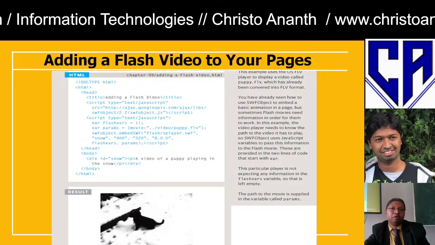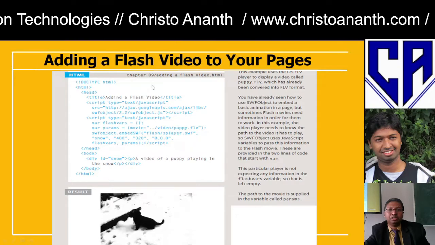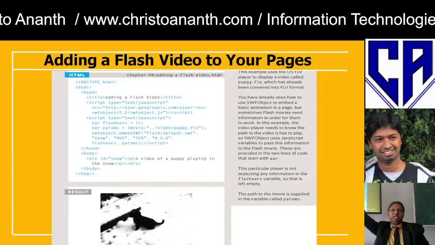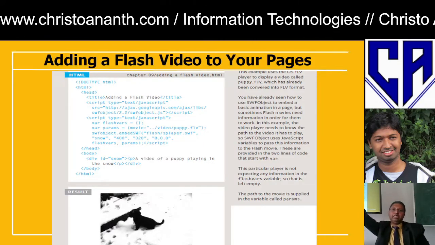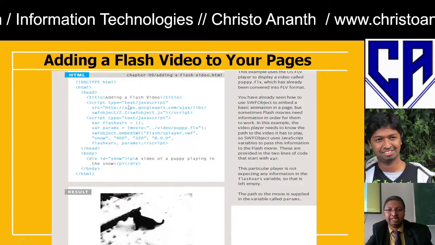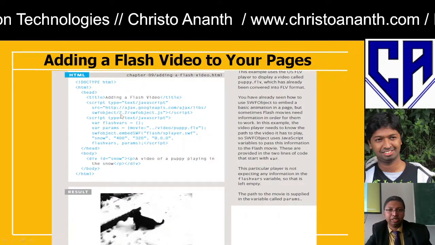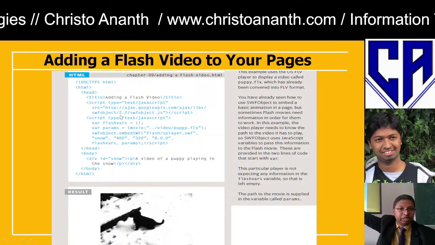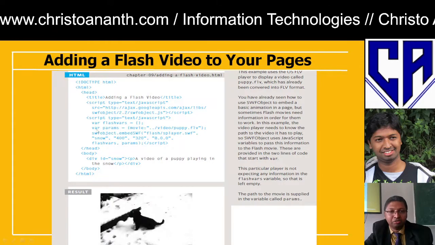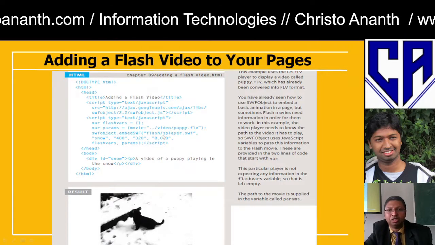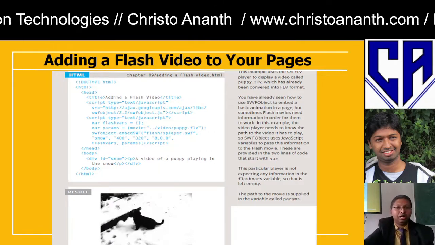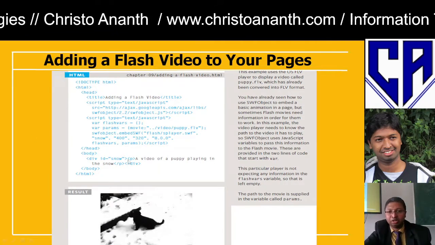Right, so this is an example of how you add a Flash video. What is this? DOCTYPE HTML. Then you have the HTML head. The title is Adding a Flash Video. Then the script type JavaScript, src attribute, which is the SWFObject. Then you have another script, with a variable, flashvars parameter. This one, video puppy.flv, is the video of the puppy. Then close the head tag. Then you have a body tag.